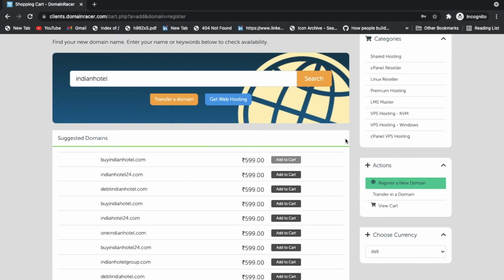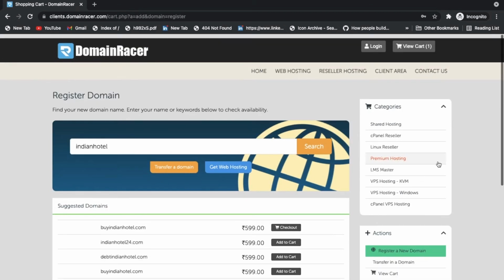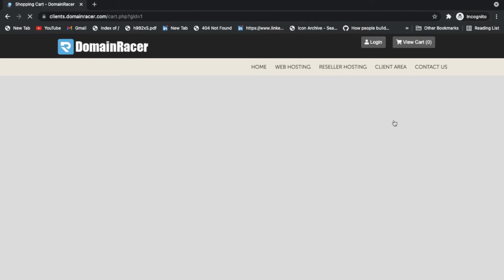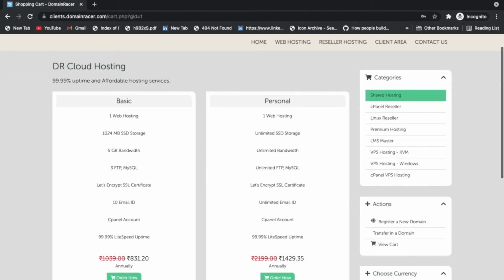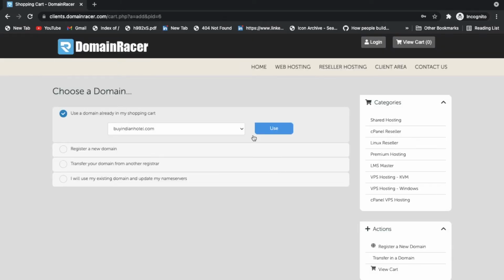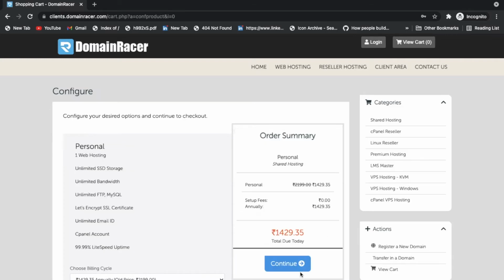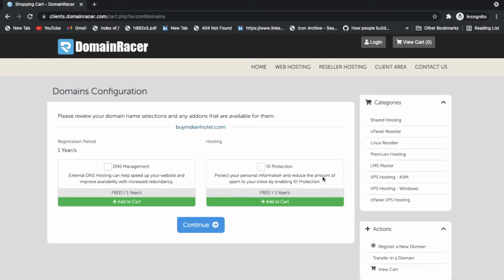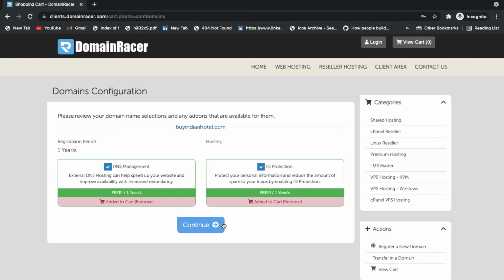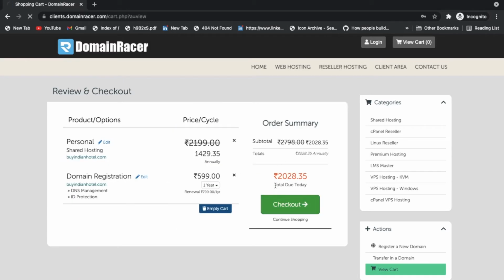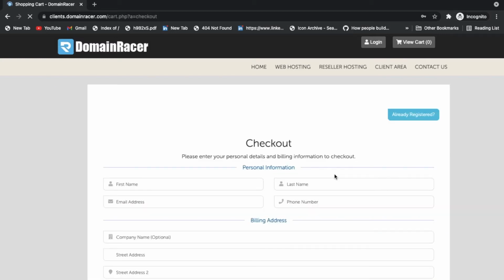Click on add to cart. Once you click on add to cart, here you can also buy the shared hosting plan: basic, personal. And suppose I'm going to use the personal one because we have unlimited space, so I just selected the second one. And you need to click on the continue button, DNS management, IP protection, and just click on the continue button and check out. So look, we need to pay 2028 rupees.